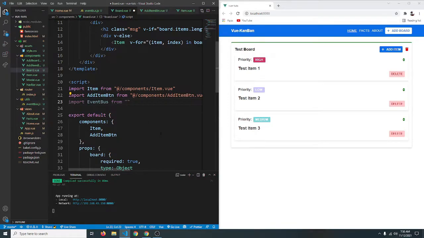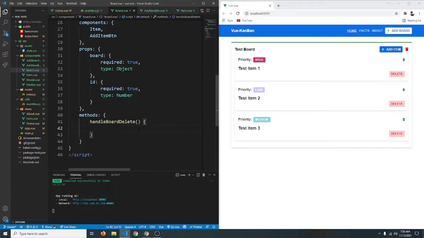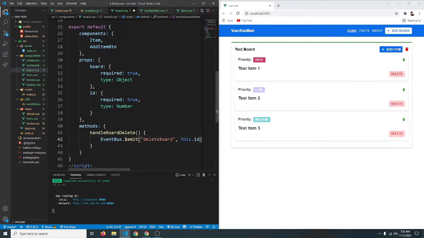So we are going to say at/utils/event bus.js, like so. Save. Okay, now here we are going to say event bus.emit. We are going to emit the delete board event, and we also need to pass the ID of the board. We were receiving the ID as a prop, and now we are also sending the ID in our event. Let's listen to this event in our home page. So Control C, Control S, save.